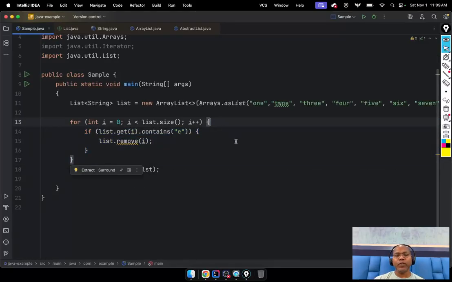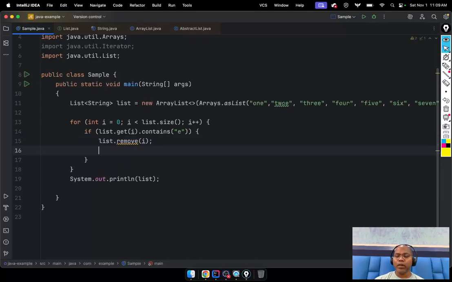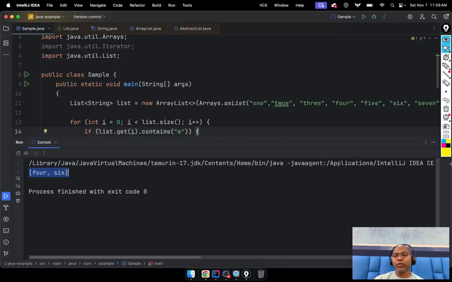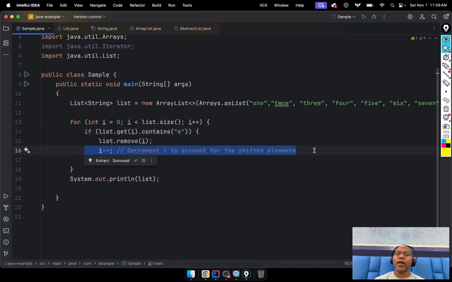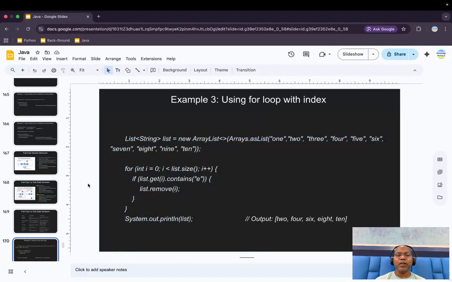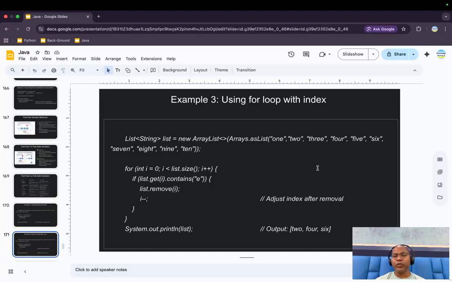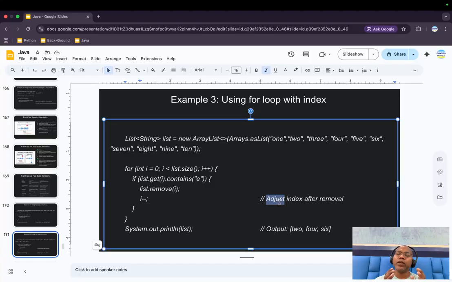Sometimes, if you loop over the elements of a list using a for loop and try to remove, be careful: you have to manage the index. You have to shift the index back by one so that you get the proper logical result. But sometimes someone misses that, and that is a logical bug in the application. So please adjust your index while removing elements.